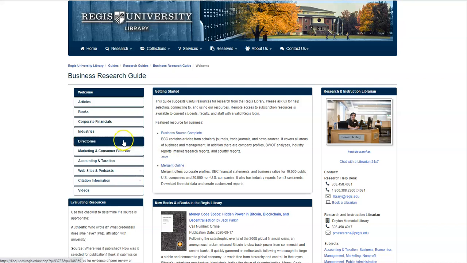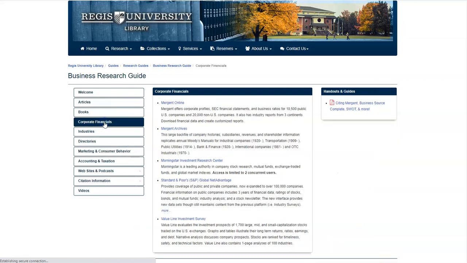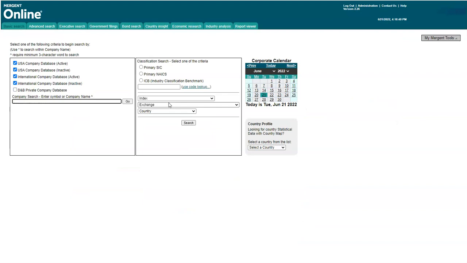You can also go to Corporate Financials. Here you'll be able to select Mergent Online. In the company search box, you will be able to type in the ticker symbol or company name. So for example, if we're looking for Starbucks, it will auto-populate and also give you their ticker symbol.